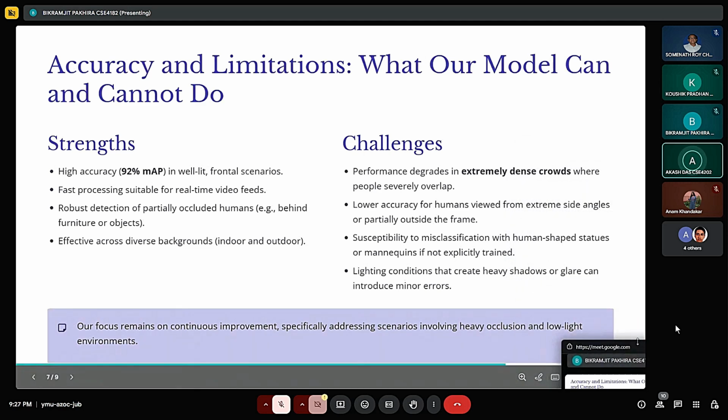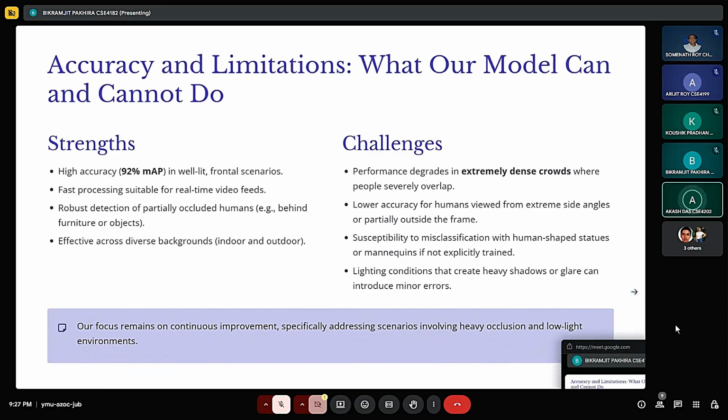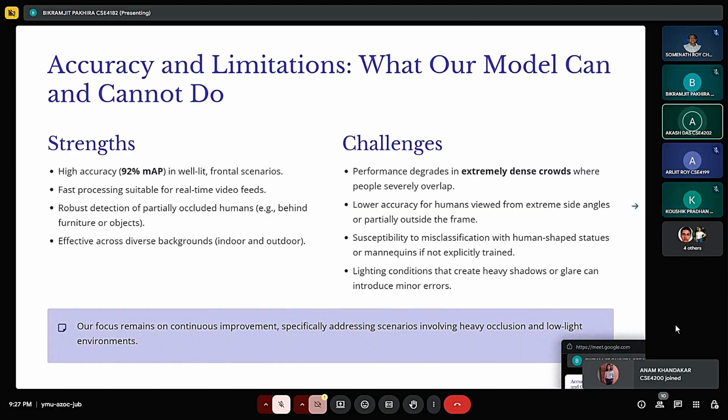Now coming to the challenges. The model's performance reduces when there are very dense crowds because people overlap and it becomes hard to detect each person separately. It also finds it difficult to detect people seen from side angles or when someone is only half visible in the frame. Sometimes it can even mistake human-like objects, like a statue, for a human. If the model has not been trained on such examples, then this problem can occur. And finally, bad lighting conditions like glare, shadows, or dim light can cause small detection errors.